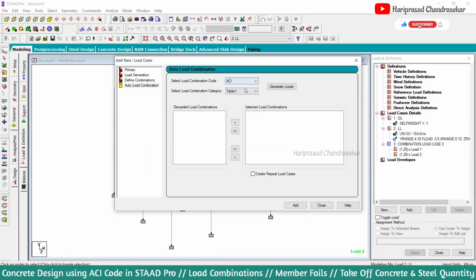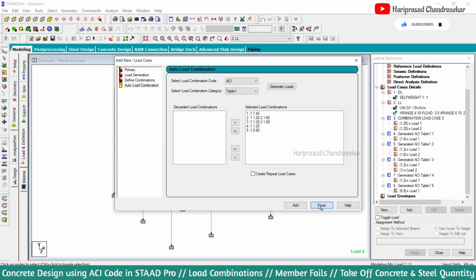So as per ACI code and also as per the table, you can refer to the specific code book for the details if you want to study even more elaborately. Then you can generate the load and it will automatically generate. If you want to consider the repeat load cases, you can consider them. Otherwise, only these loads are enough. Okay, so it will come.